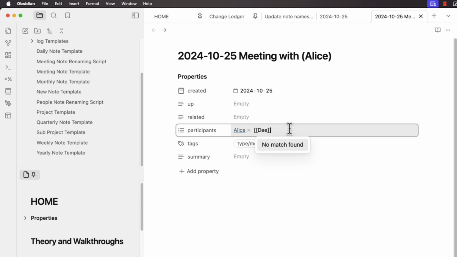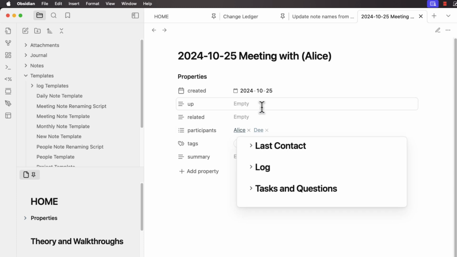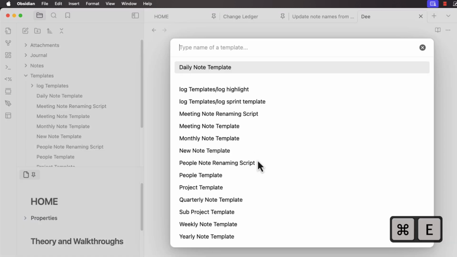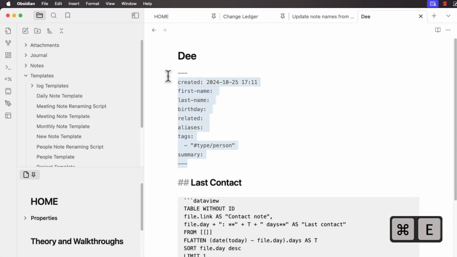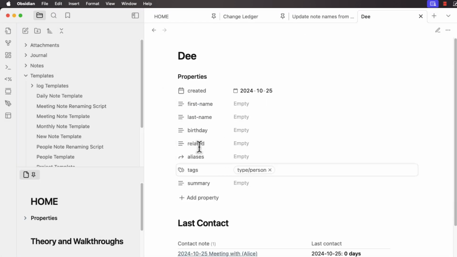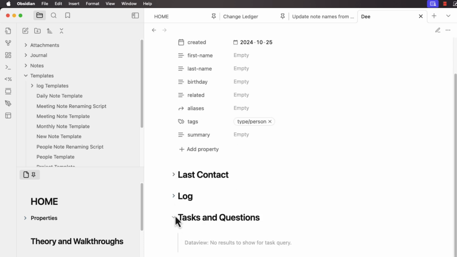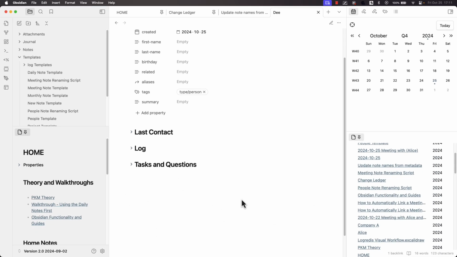But let's say we want one for the person as well. Now in this meeting, we can see that Alice is created, but D is not created yet. So let's create D. We use the people template, which just fills in a bunch of metadata. So if you go to reading mode, you can see that we have first name, last name, birthday, related, tags, summary. We have last contact, logs that they show up, tasks and questions. You can include the meetings that they're involved in here as well.